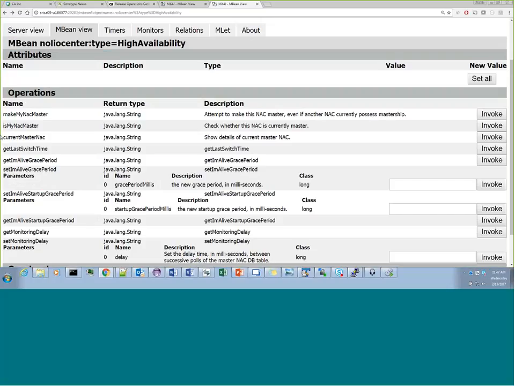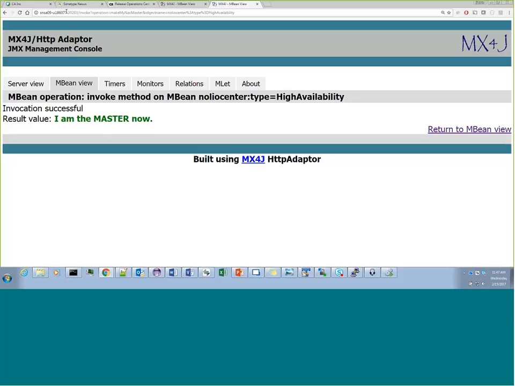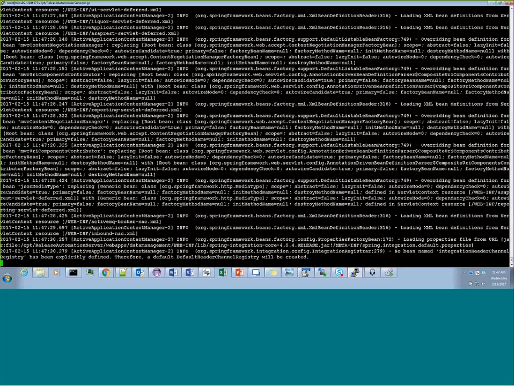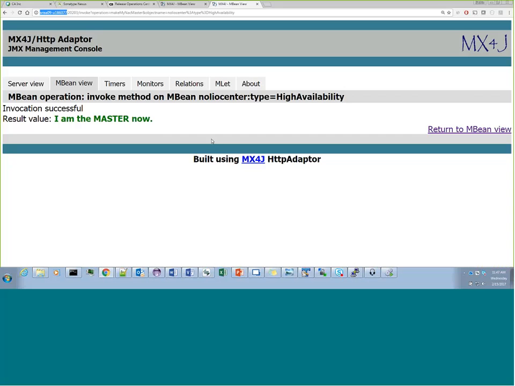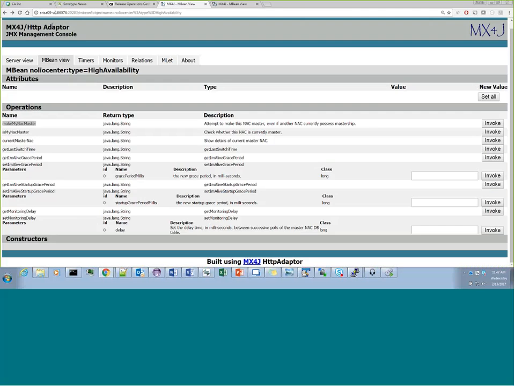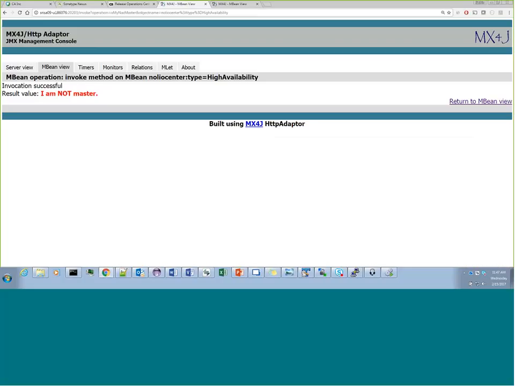Now let me just make my NAC master. As soon as I invoke this, I am the master now. So this is making this particular server a master. As soon as I did that, automatically the logs will start rolling, and it will try to make this the master. Now going back to my primary NAC, if I go here and check is my master NAC, and invoke this, it will say I'm not the master.